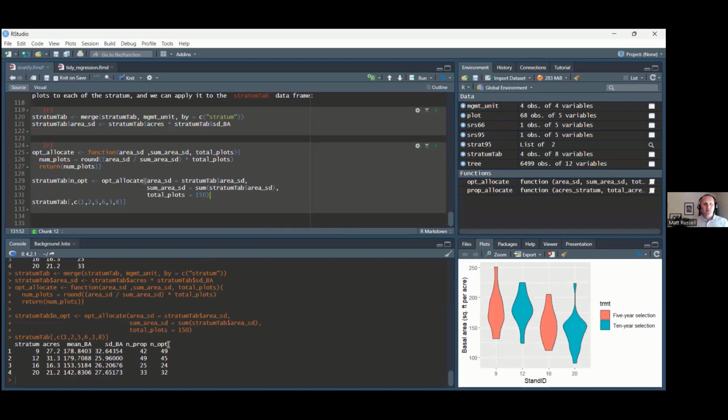If we compare the optimal allocation versus the proportional, you can see they're not the same. And that's interesting. As an example, let's have a look at the one with the lowest variance, or the lowest standard deviation. It turns out to be stratum 12, which has a standard deviation of 25 square feet of basal area. Proportionally, given the size of the stand, we would have to measure 49 plots. But because it's the lowest variable stand, if we optimize our sampling, we only have to measure 45 plots there.